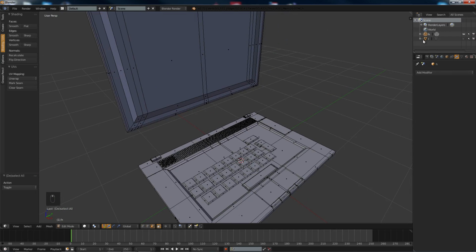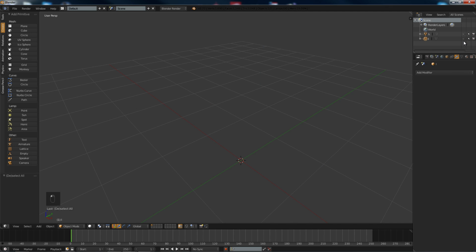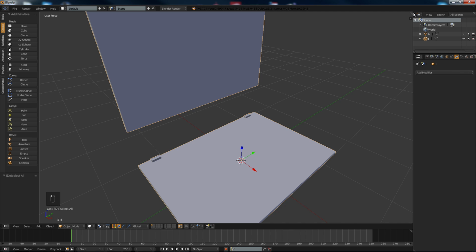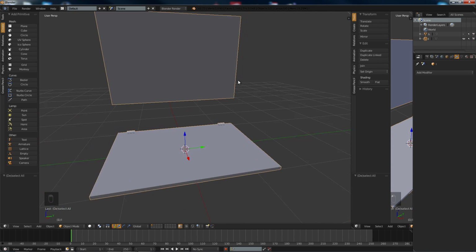So let's go over to the low poly now. Hide the high poly, show the low poly. Drag out a new window. Yeah, I did that over there.